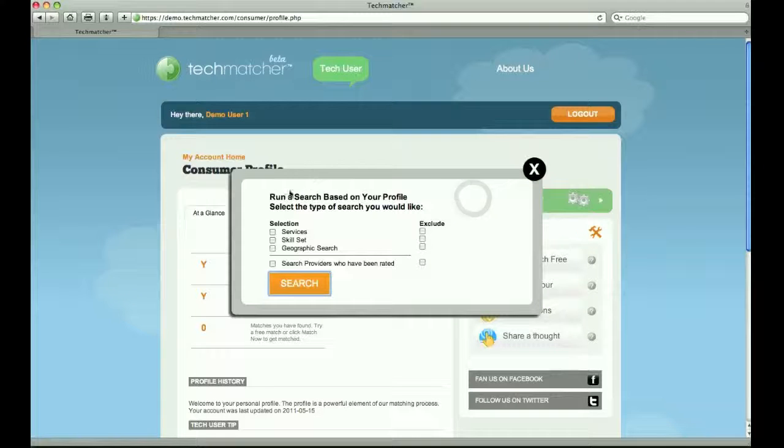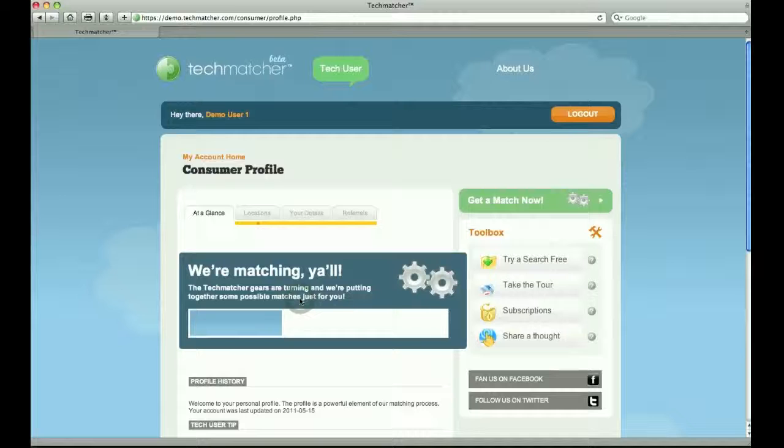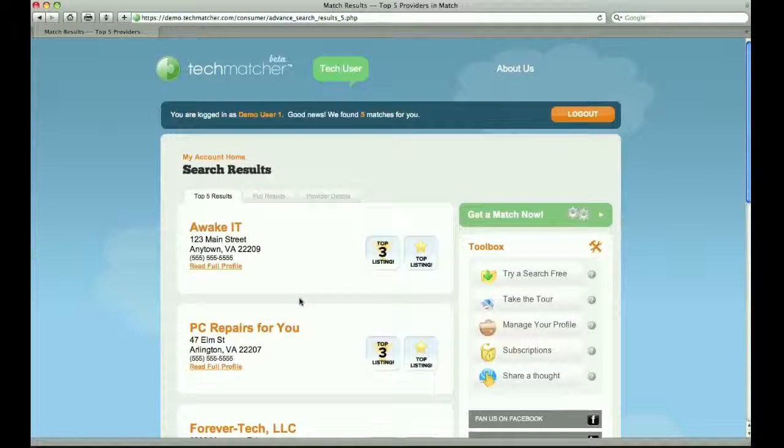And we have 3 different styles of matching, if you will. There's services, which connects you to the offerings, the things that service providers do. Skills, which has to do with the things that they are skilled at. Or finally, you can search on geography. In this case, the simple match will just look for services that are necessary for our profile. And this is based on the information we put in when we filled out the profile. Now we have our results.